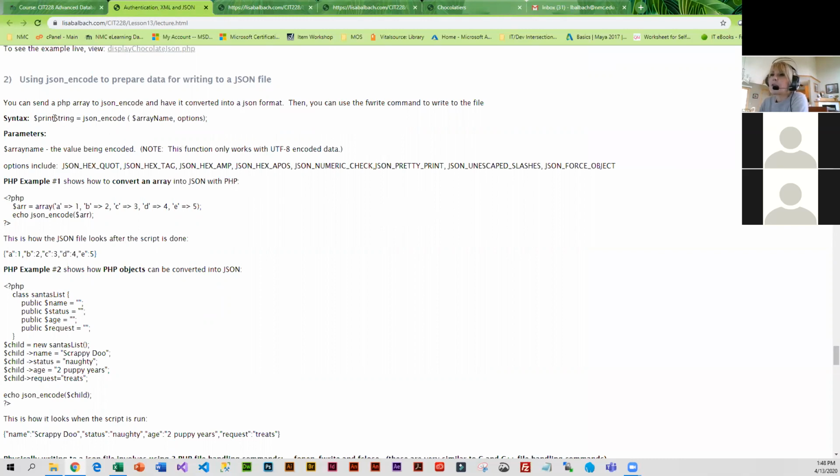So here we've got our print string, or you could call it a write string. We've got JSON encode, we've got the name of the array and any options. The array name is the value that you're encoding. The options are all the different ways that you can encode that data, or you can just leave it blank. So we're probably just going to be leaving it blank. Although the JSON pretty print is nice because it'll write the file in a very nice format that you can easily read.